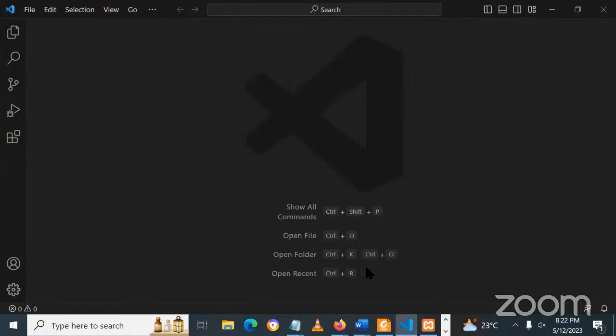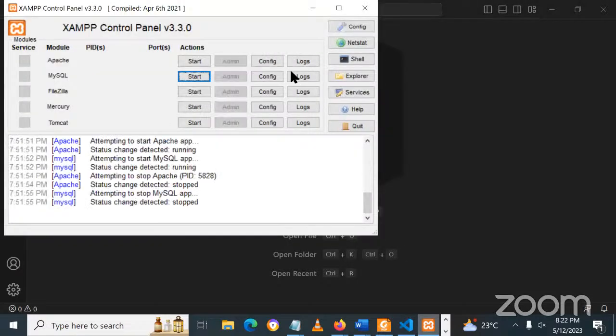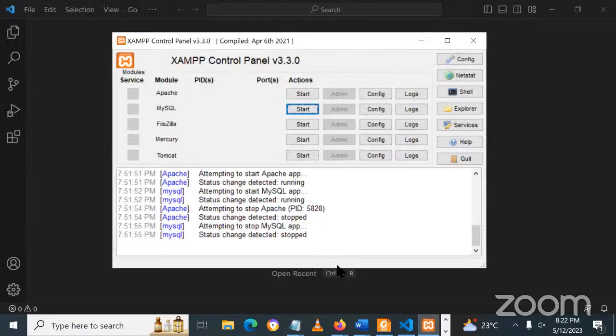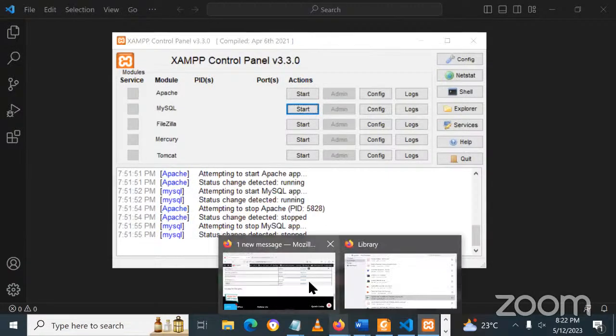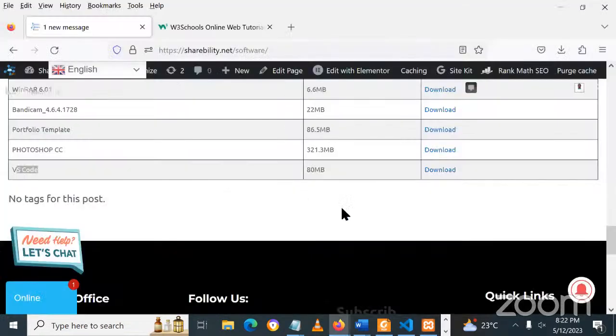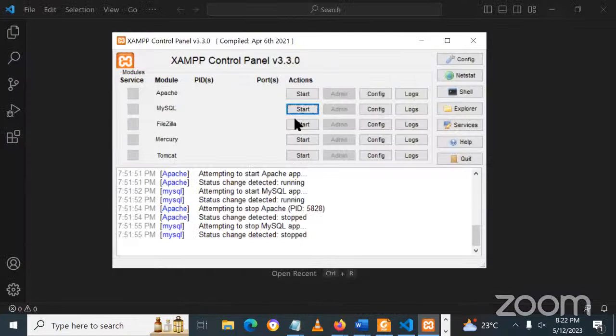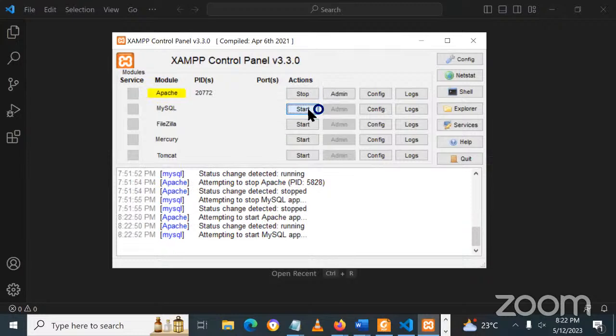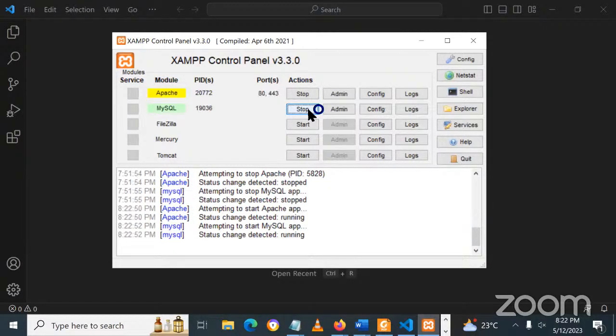Now, you also need what you call XAMPP. XAMPP is there also on the Shareability software page, and I shared the video already yesterday in our Google Classroom. It is also available on the Shareability channel, showing how to install XAMPP. So you just download and install. For me, I'm going to just start my XAMPP. So I've started the XAMPP.